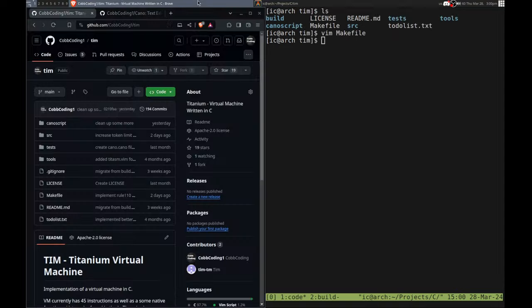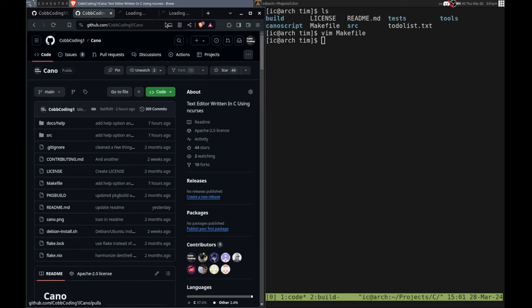Today, I'm going to be continuing to work on Kano script. Well, no, I'm not going to work on that. I'm going to be working on my virtual machine. Before I do that, I do want to go over some of the stuff that's been going on with Kano and such. So, first of all, there was a pull request.